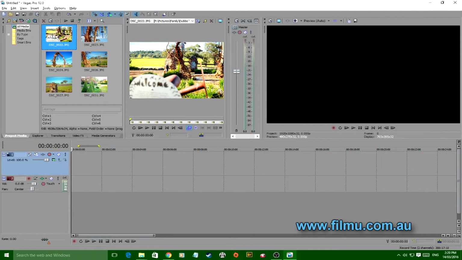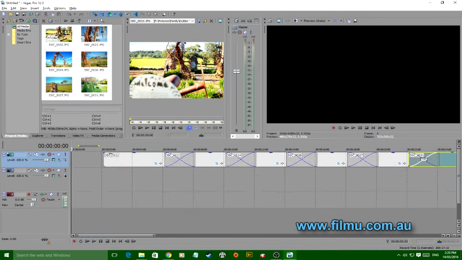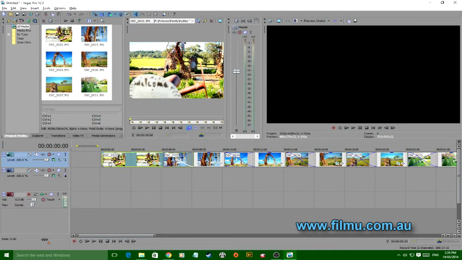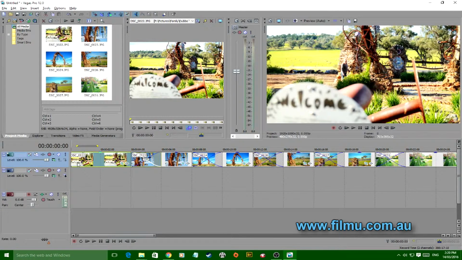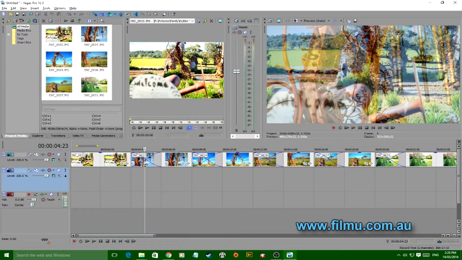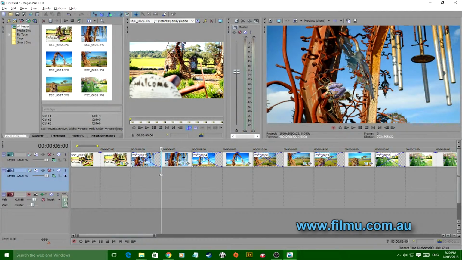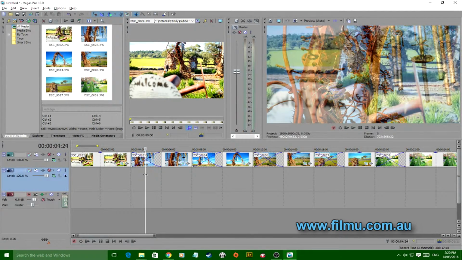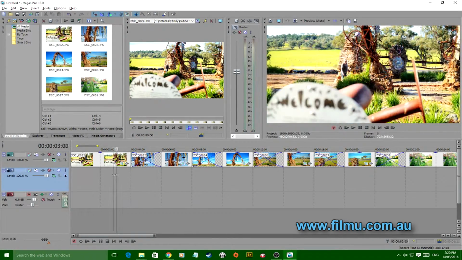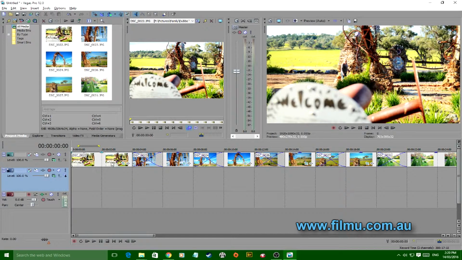Just Control A to select all your images. You might have hundreds of them. This is just a handful. And there they are. They're dragged in at 6 seconds. If you look there, your cursor to the center of your dissolve, you notice 5, and then 6 seconds. There's your 2 second dissolve happening right there. But it's a static shot. It can get a bit boring.